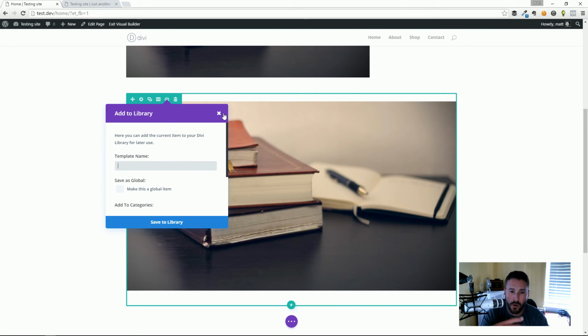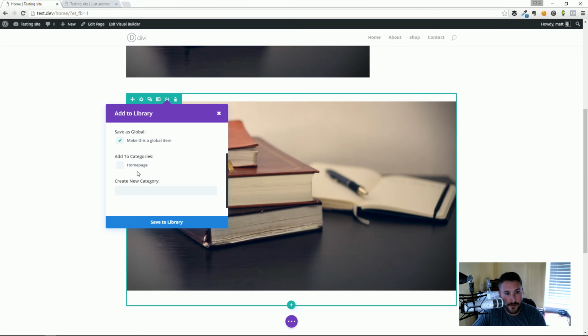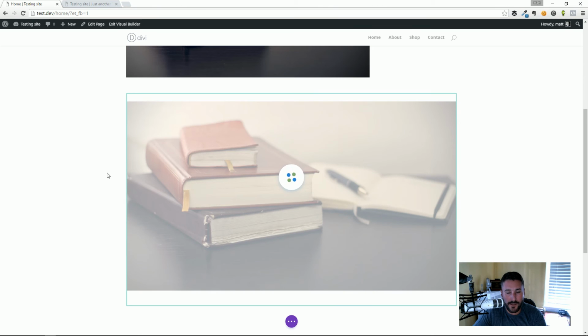If you wanted to save this to your library, so if you built out this little module like we did while we were looking at the other settings, you could take the time, build out this hero section with a great call to action. Maybe you've aligned everything exactly the way you want it. And now you could say, this is my hero image, and you could save that to your global items. You could add it to another category. You could create a new category. I'm just going to save that to my library.